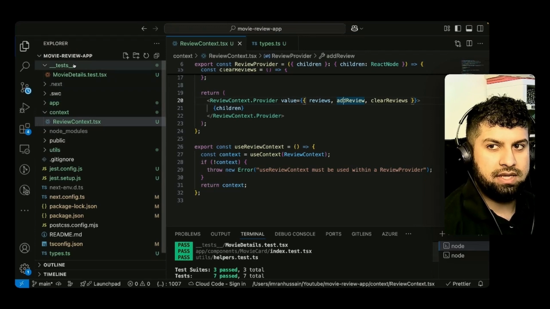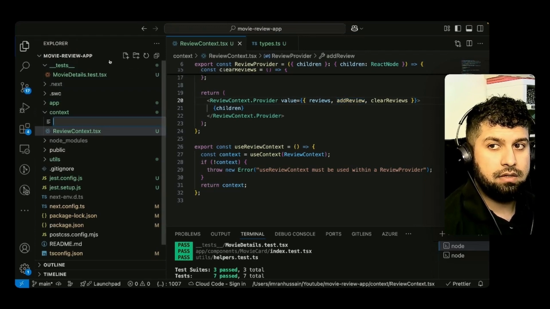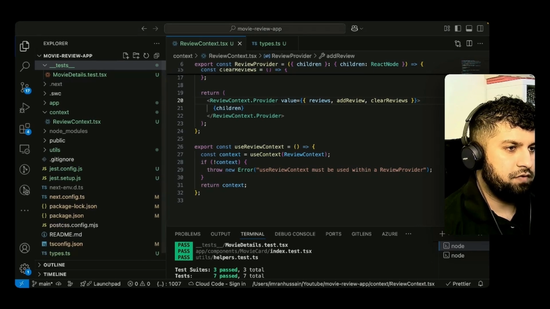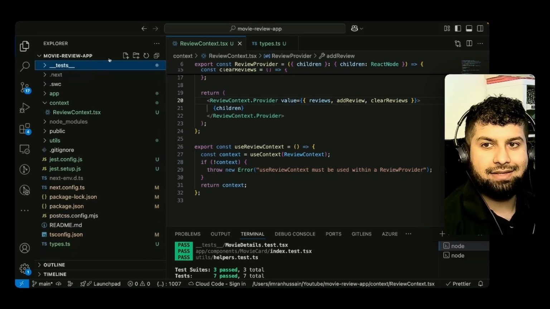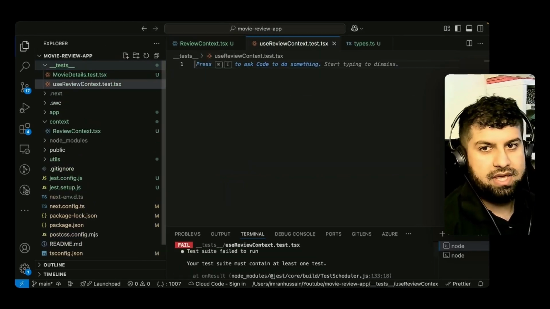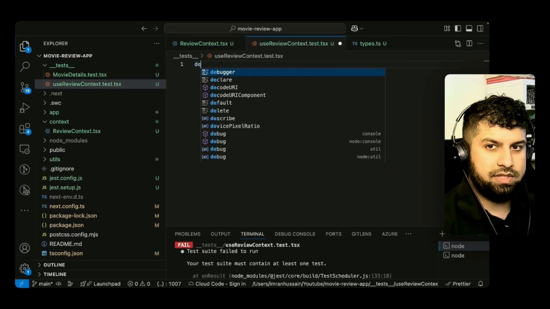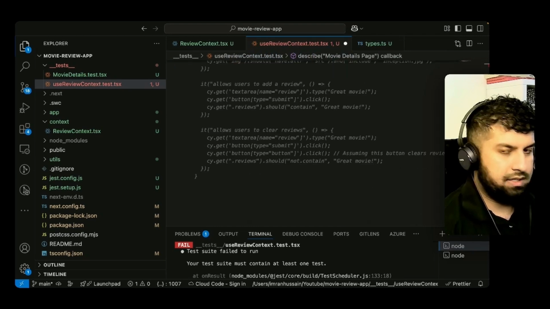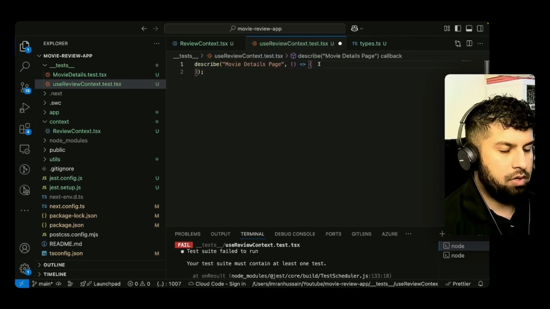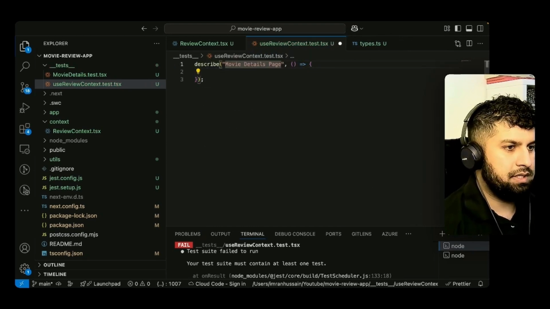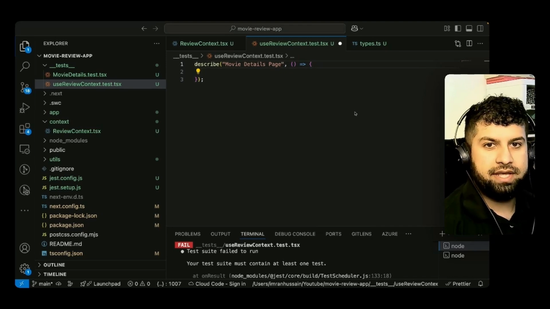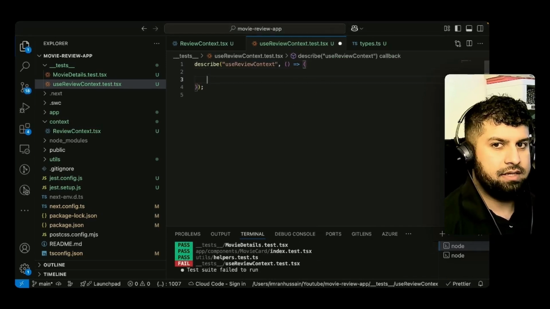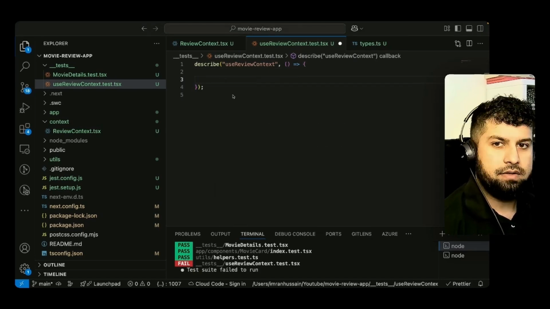And what we can do is in our test folder over here, we can create a new file. So this file is going to be called useReviewContext.test.tsx. So let me just paste that in. There's a few things that happen with this one. So we have the describe block as normal, and then we basically pass in our it blocks as well. But for now, this one is going to be called use review context as our describe block. Let's save that. And then in here, we want to add our initial setup.